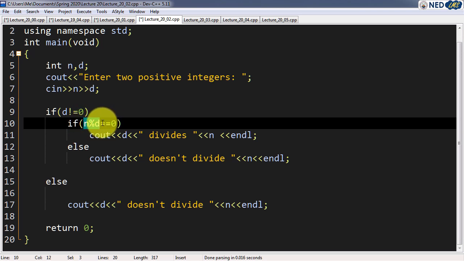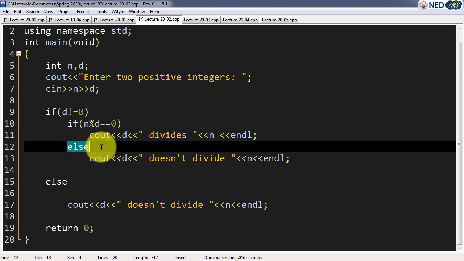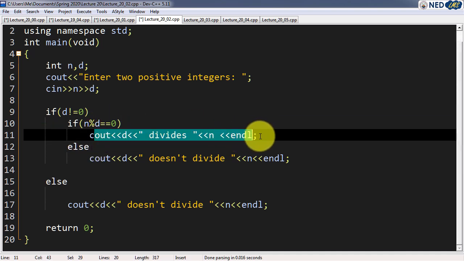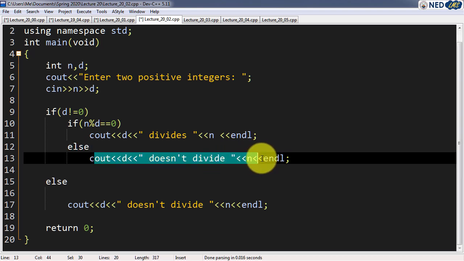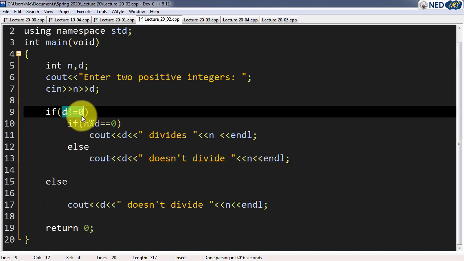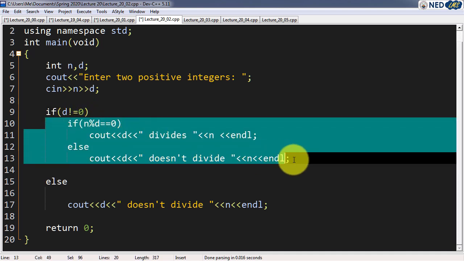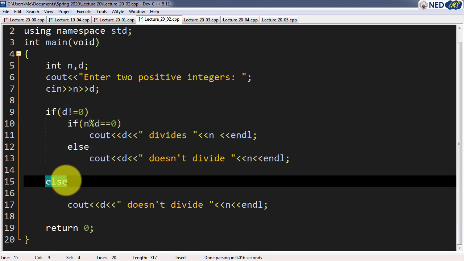So we are checking for the equality. 1 is not equal to 0, so this condition becomes false, and this statement did not run, and this statement ran: the denominator doesn't divide the numerator. Now if this condition is false, the control is not transferred over here, the control directly goes to this else statement, and it says the denominator doesn't divide the numerator.